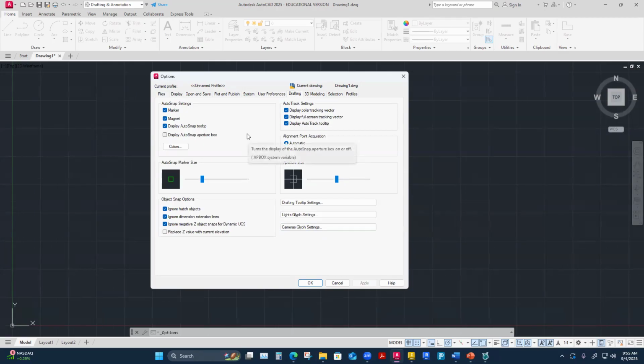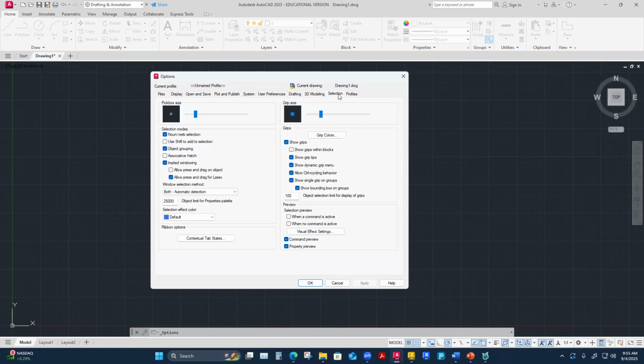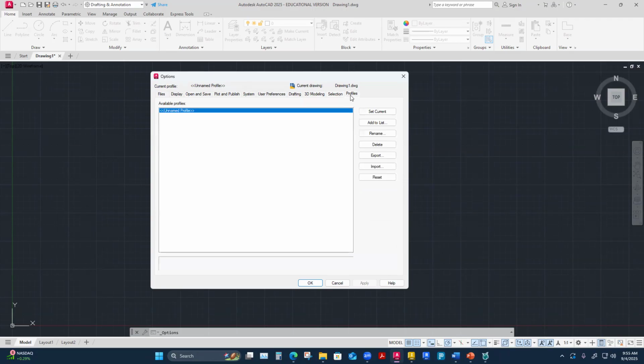We can change our auto snap marker size. What else can we change? Aperture size. Okay. I don't think I've changed anything from default here. 3D modeling won't apply to what we're doing right now, so leave it. Selection, pickbox size. Yeah, I think that's it.